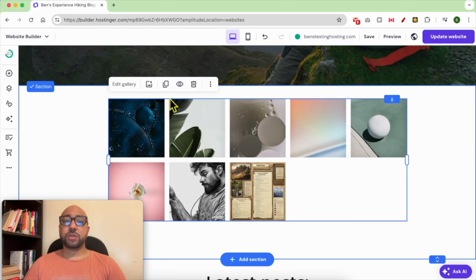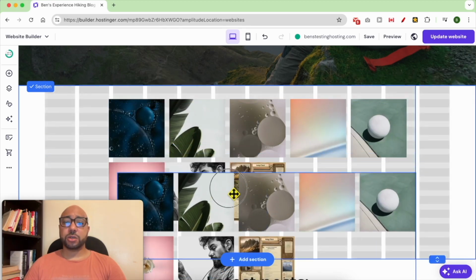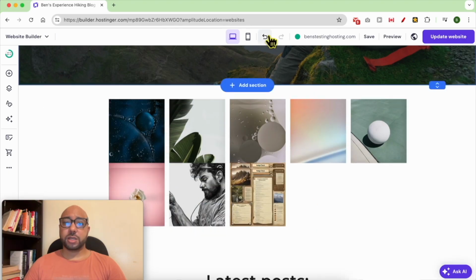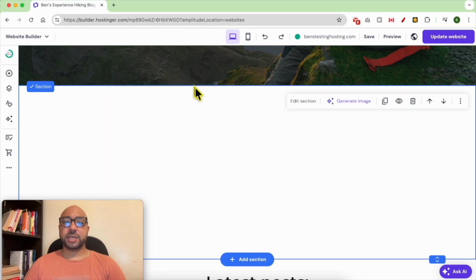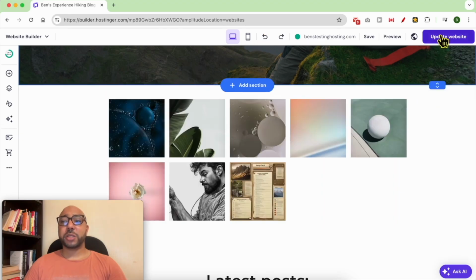After that, don't forget you can also duplicate your gallery. Let's undo this action. You can also play with the visibility of this gallery in mobile and desktop or delete this gallery. And always don't forget to update your website. And this is how to add an image gallery in Hostinger Website Builder.